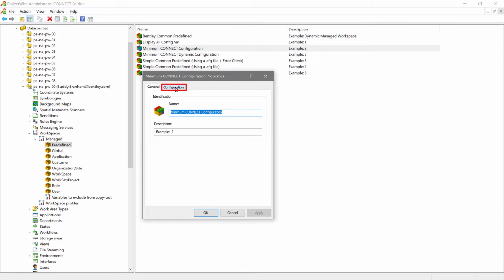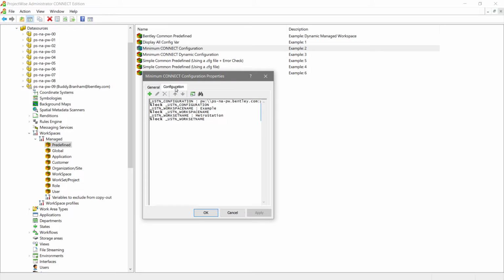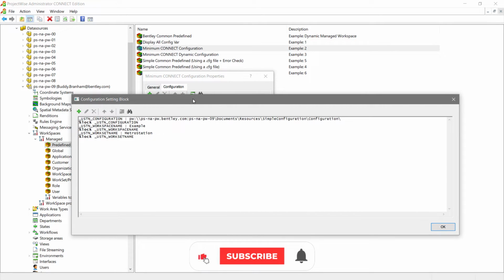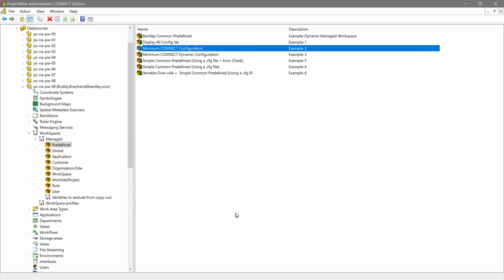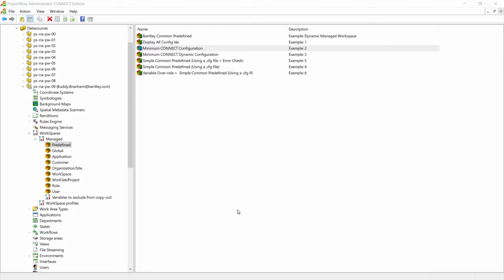If we look on the Configuration tab, we will see, after we've expanded it, the variable USTN configuration and its location within the ProjectWise data source. We also see that we have workspace name defined as example and locked, and we have workset name defined as MetroStation, and we've locked that as well. Let's click OK and close this. Cancel so we don't save any changes. Then we will go back to ProjectWise Explorer.